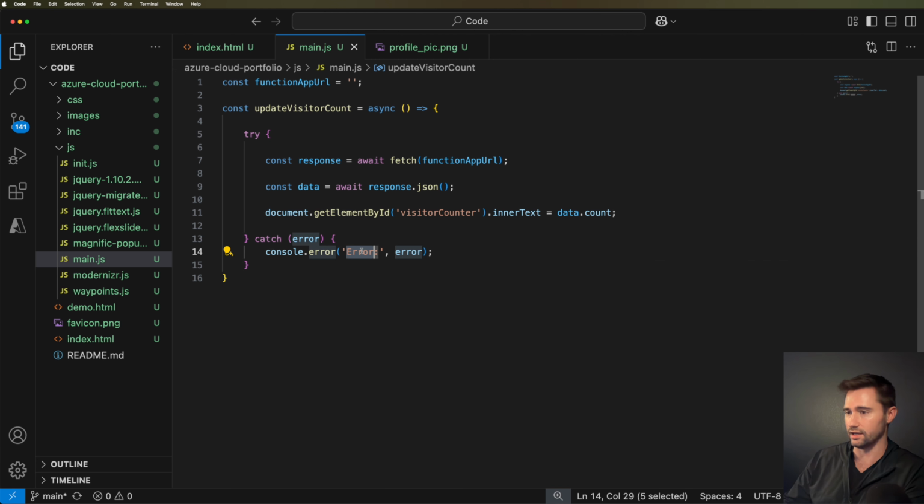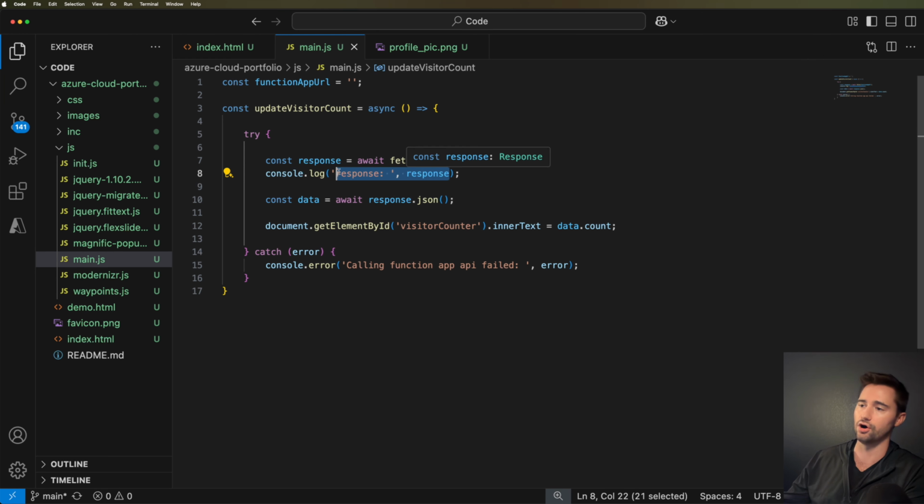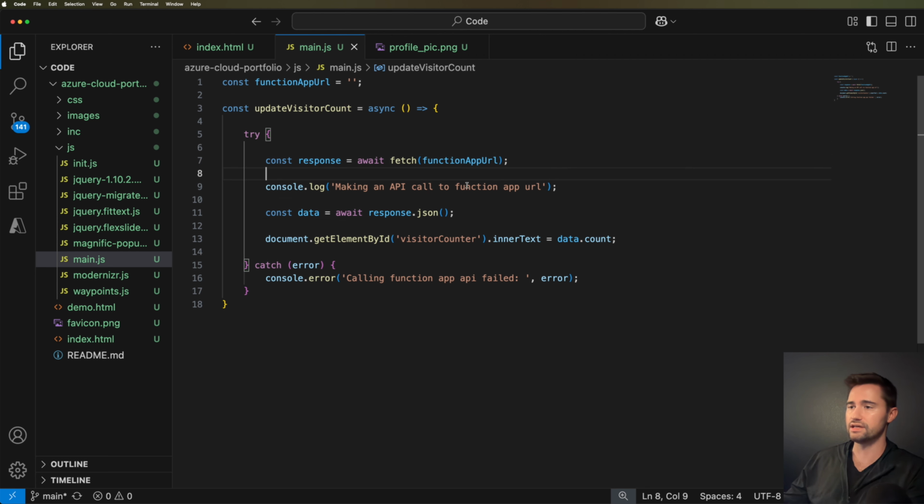And I'll just say, like, calling function app API failed, and then write out the error. And then similarly up here, I'm going to do a console.log under our actual API call for the same reason. It's going to give us a cleaner way of debugging and understanding what's going on inside of our browser. I'm not going to write out the full response. I'll just say, like, making an API call to function app URL, just so we have a trace of that happening. Okay, so we are getting pretty close here.